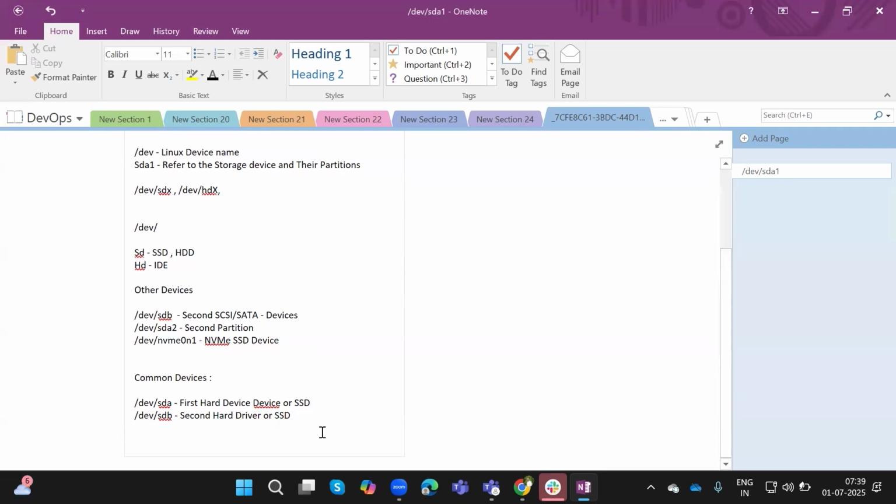And after that, you can go for /dev, SDC. It is nothing but the third drive, right? So the third hard drive, or we can say the SSD. These are the common devices that we are going to use when you're trying to create storage.